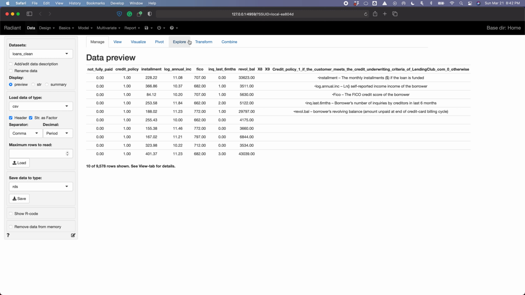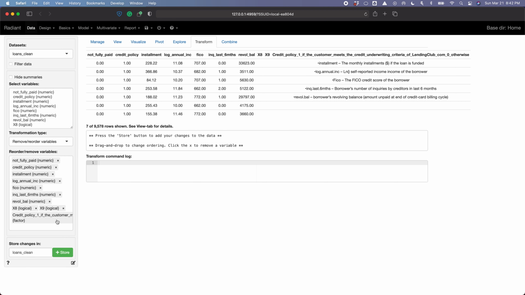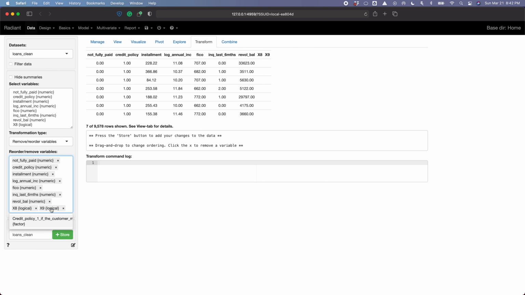So to fix these things, we can go to the transform section under the data tab here. So I'll click on transform. And maybe the first thing I want to do is get rid of these variables here. So I'm going to click transformation type, scroll down, pretty far down, if I'm not mistaken, to remove/reorder variables here under clean data. And then I'm just going to delete that and these two because these are not part of our data.